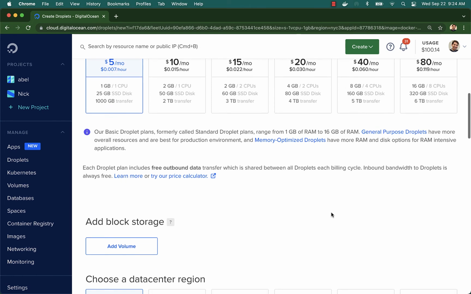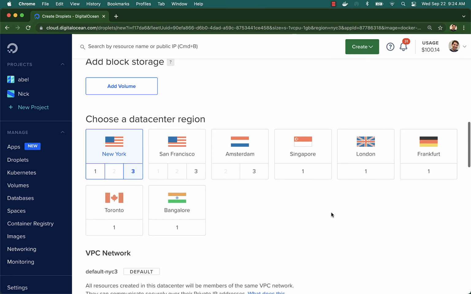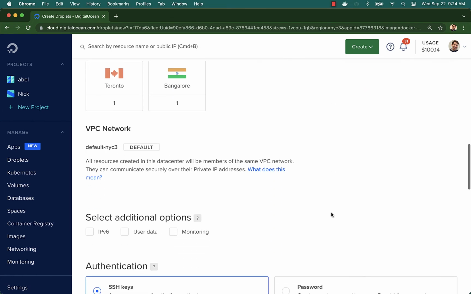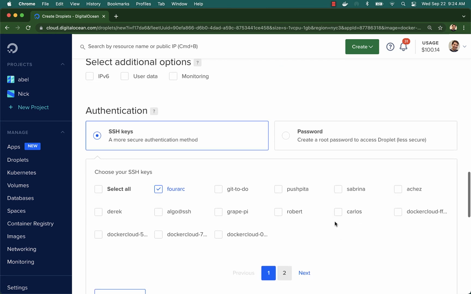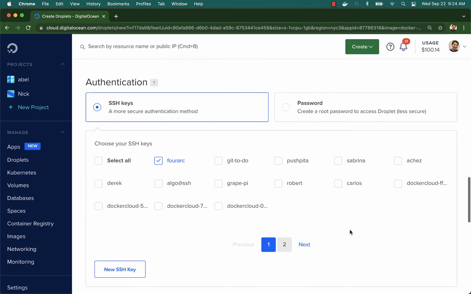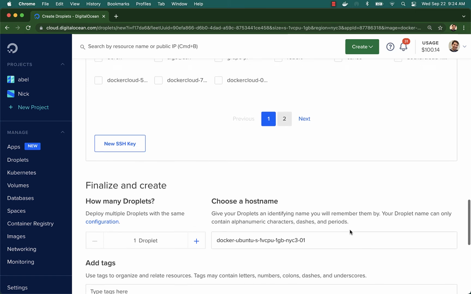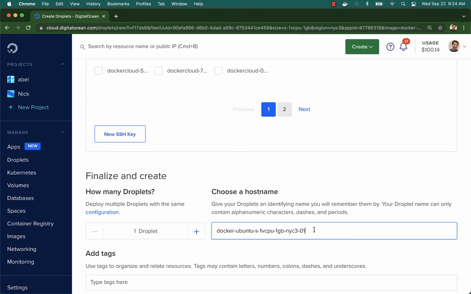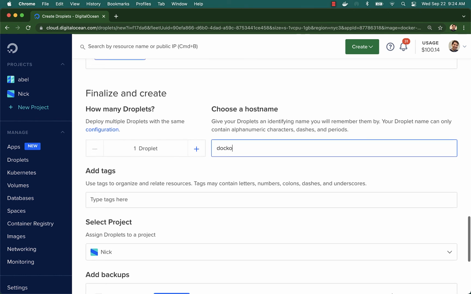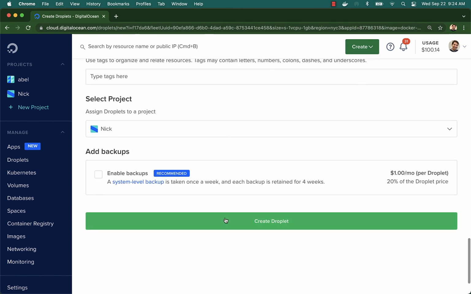We went with the lowest cost machine. We used data center region 3. We selected our SSH key as 4-arc. Everything else that I did not mention, we chose the default. And so in this case, I'm going to name it Docko. This will be the name of that machine, and then I'm going to go ahead and create it.